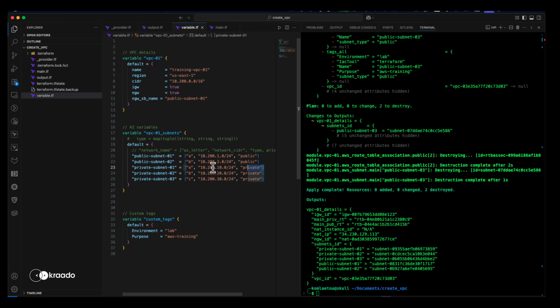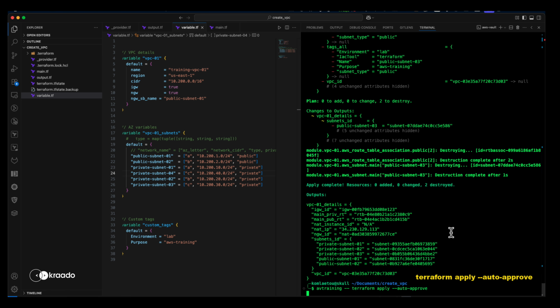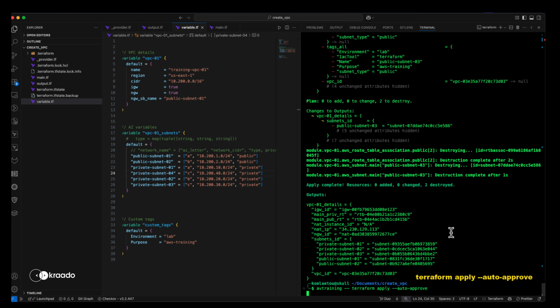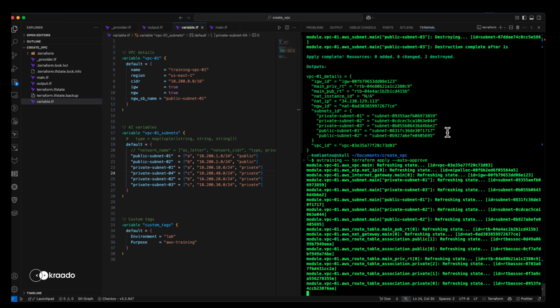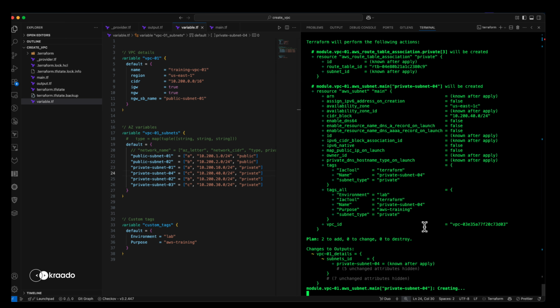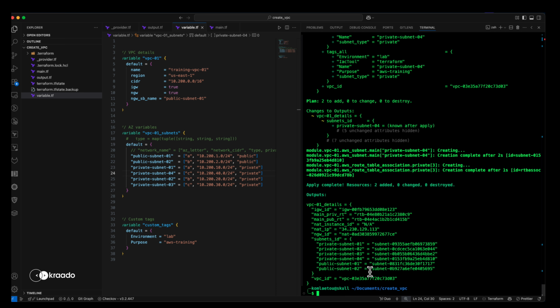And for this example, maybe I'm going to add one additional private subnet for reference. I'm just going to copy this block and name it 4, as well as adjusting the CIDR block. And also change the AZ to US East 1C. Now let's run Terraform apply auto approve one more time. And here we go. Now we have a 4th private subnet that is added with the subnet ID.